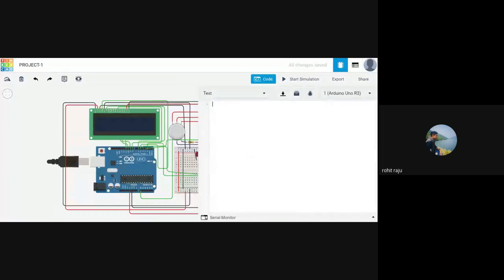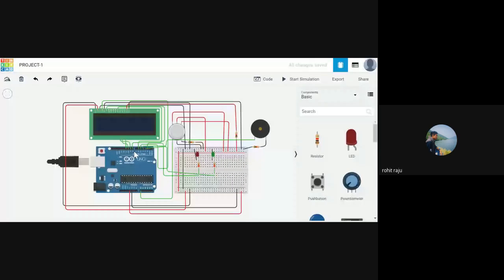Rohit, there's a doubt in the chat box. Yeah, register select. Okay. So register select we have connected to 5. See, where did I connect it? Yeah, this whole thing is a mess. Yeah, to 5, so digital port 5. I have connected it to digital port 5. Okay. Let's start the coding part.